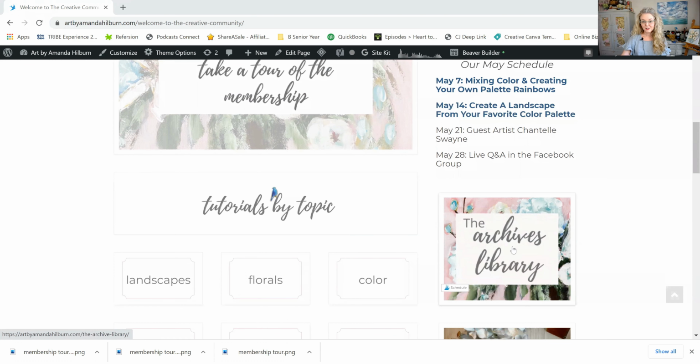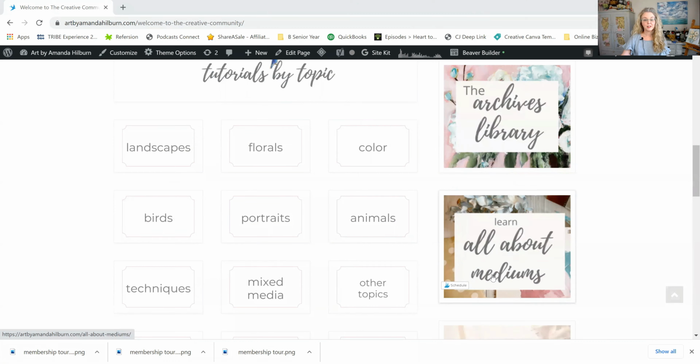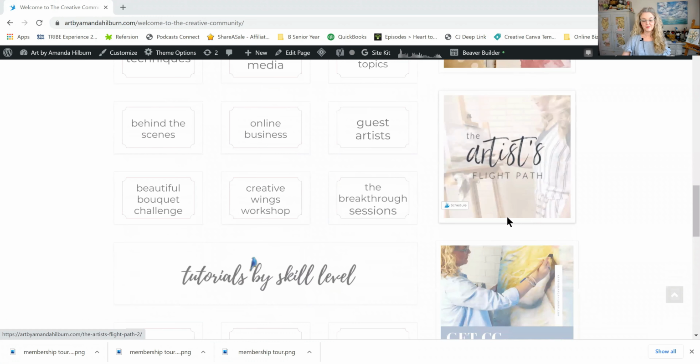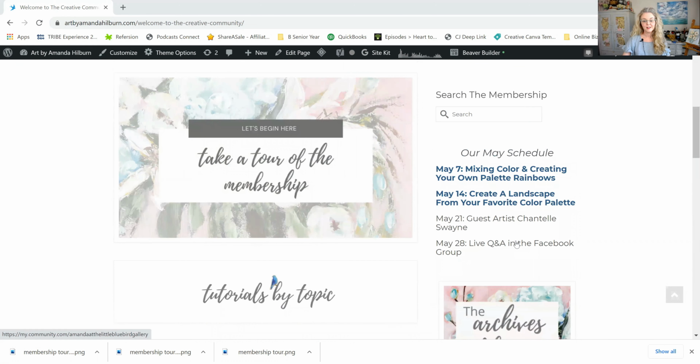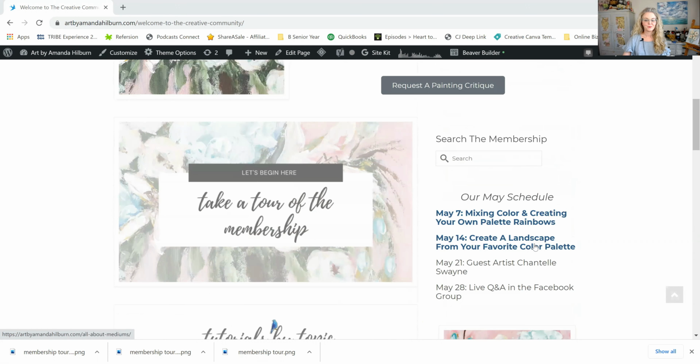You still have access to the archives library. You click on this button here. The All About Mediums area is right here. The Artist Flight Path, where you can go in for your self-assessment and figure out where you are on the Artist Flight Path. And then there's also an area where you can join my texting list and get alerts from the creative community there. So that's all right here in this one little spot, all put together for you.